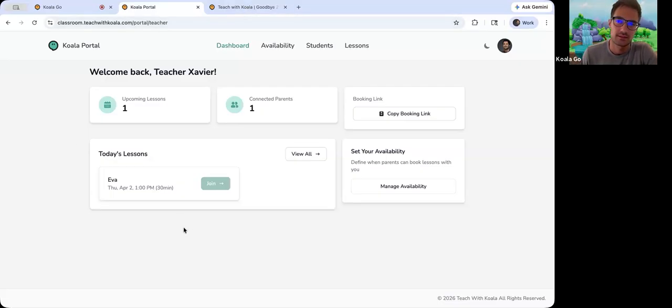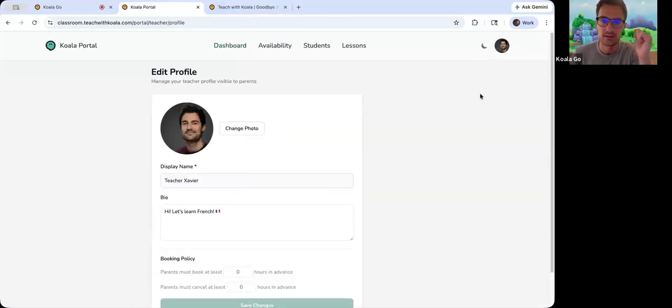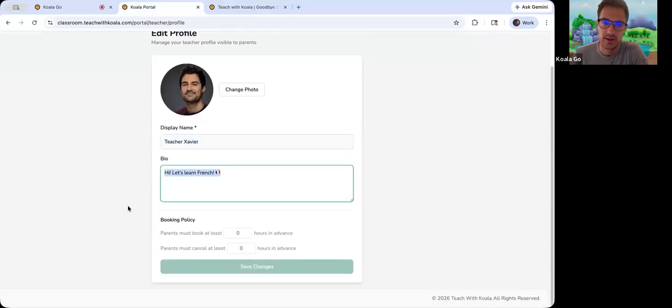Cool. So yeah, I think I mentioned both the main features. As a teacher, you can, I didn't show this, but if you go to the top right and go to profile, you'll be able to edit your profile, change your photo, change your display name, and put a little bio. And then this will probably also be platinum, these additional settings. Parents must book at least 0 hours in advance. So on Koala Pro, it's set to 0. On Koala Platinum, you'll be able to change this.